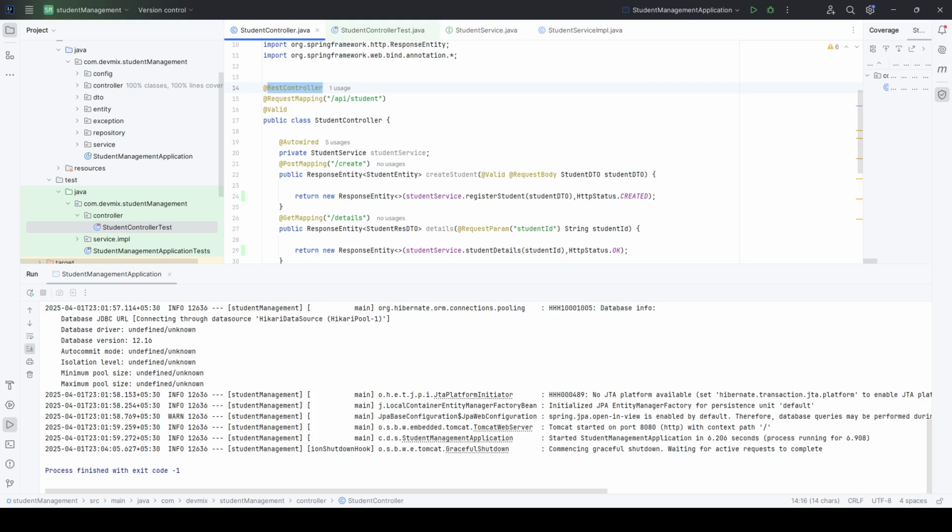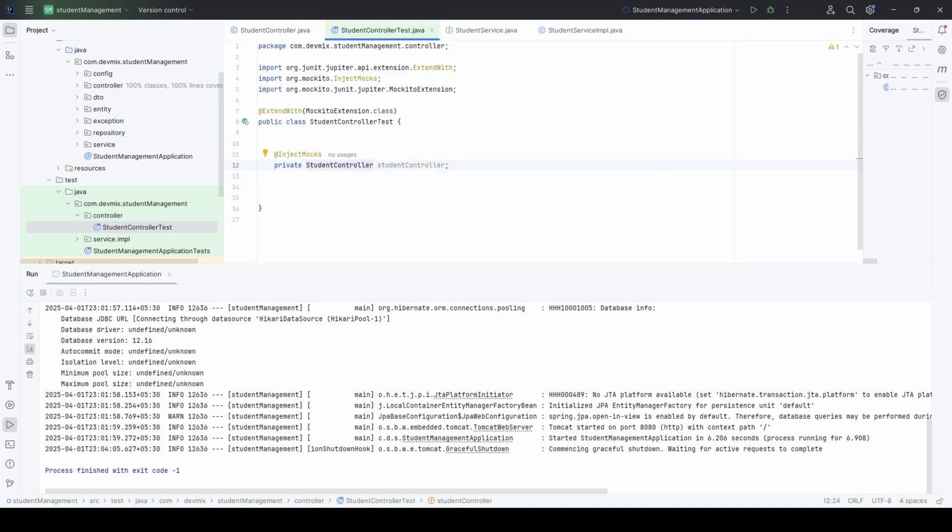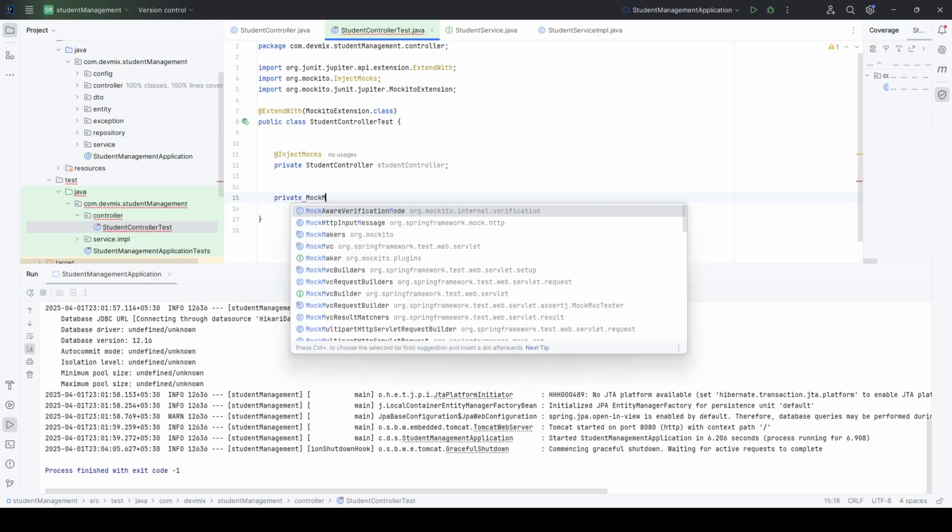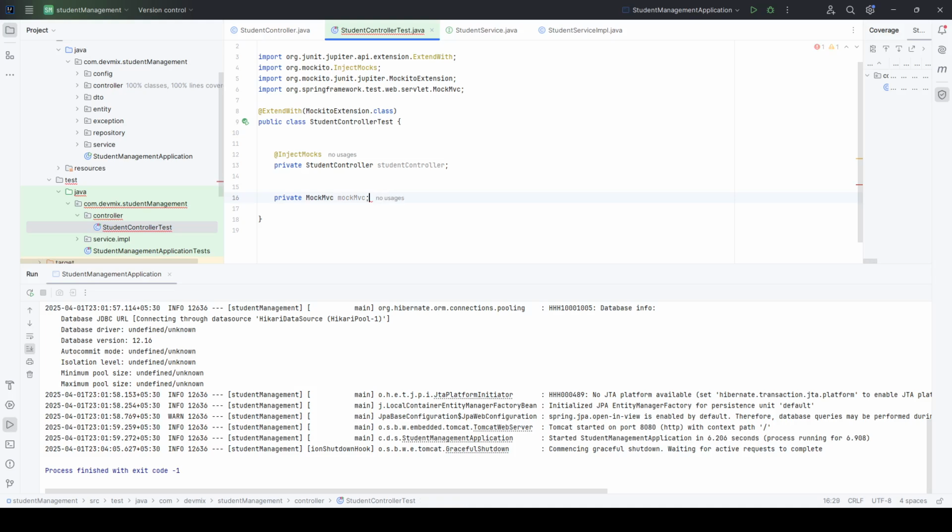For this API testing, we need a web server, something like that, so that it will run and we can hit the requests. In Spring, a MockMvc is provided for Spring MVC controllers. So, private MockMvc. If you see here, the MockMvc object is provided. Now let's actually create the MockMvc object.